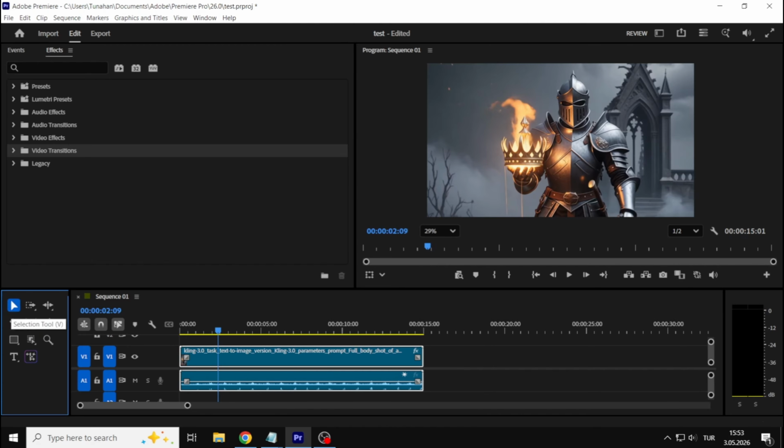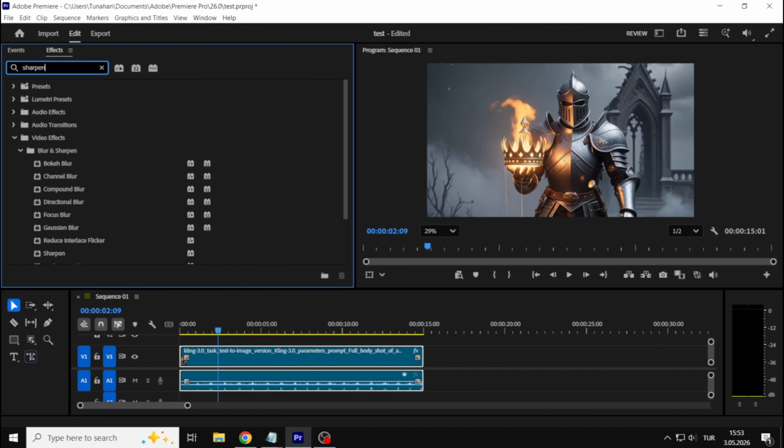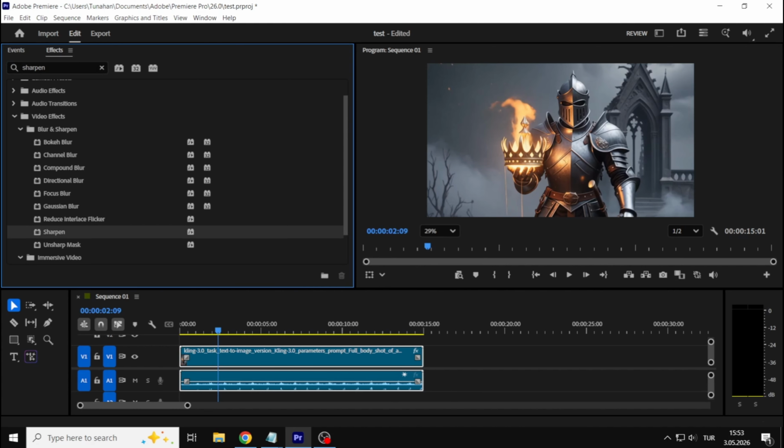First, add the video whose sharpness you want to increase or decrease to your timeline. Then, type sharpen in the search bar in the effects panel. And by holding down the mouse, drag and drop the sharpen effect onto the video in the timeline.